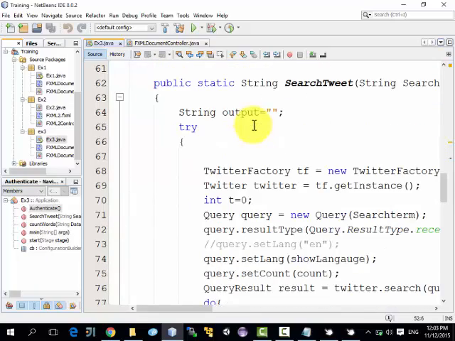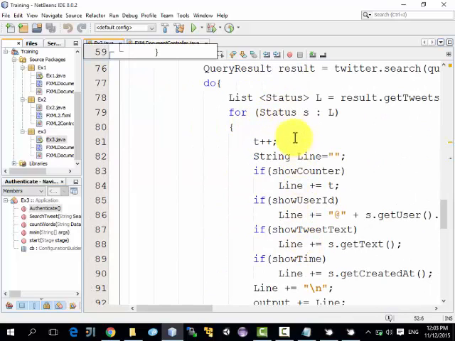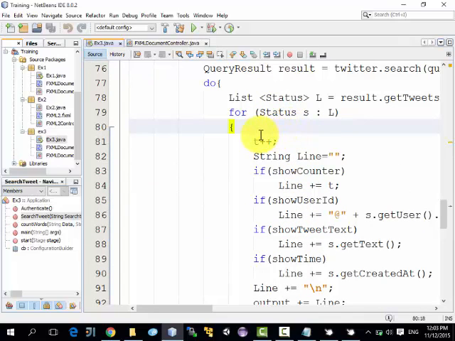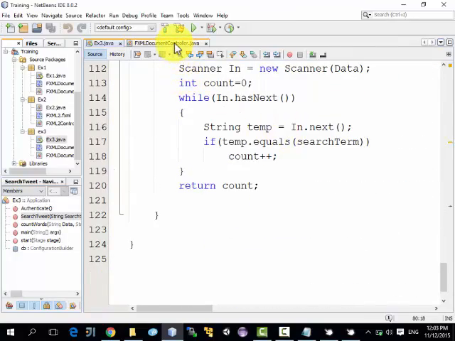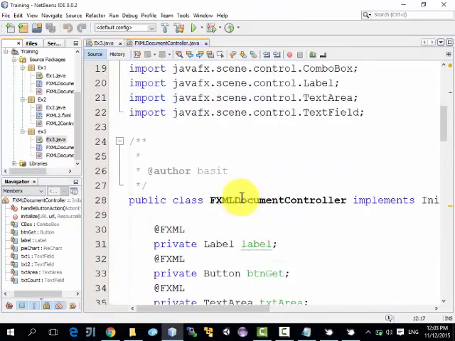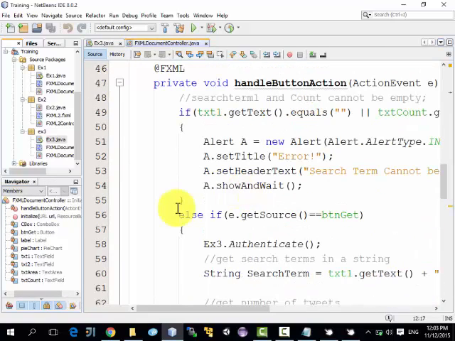There's a lot of code over here which is just building the tweets, so you do not need to modify anything there. You just need to tweak the code in the controller class here. The start code is already there. You just need to go and change it.